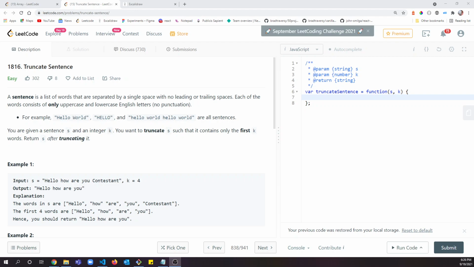Let's look at this problem, truncate sentence. It says a sentence is a list of words that are separated by a single space with no leading or trailing spaces. Okay, that's a very general statement. Next, it says each of the words consists of only uppercase and lowercase English letters, no punctuation. So that makes our life much simpler. It has given an example.